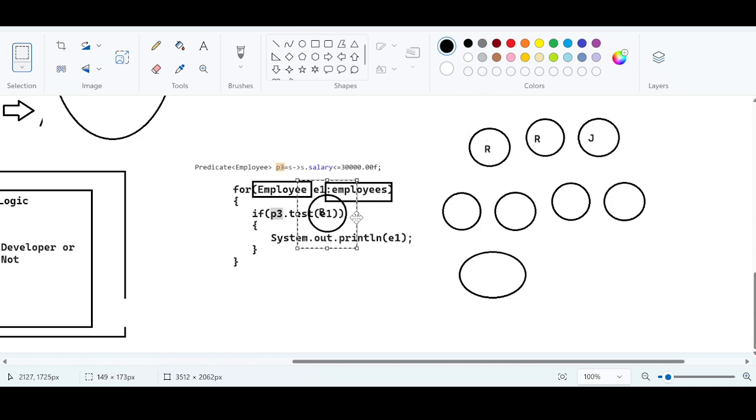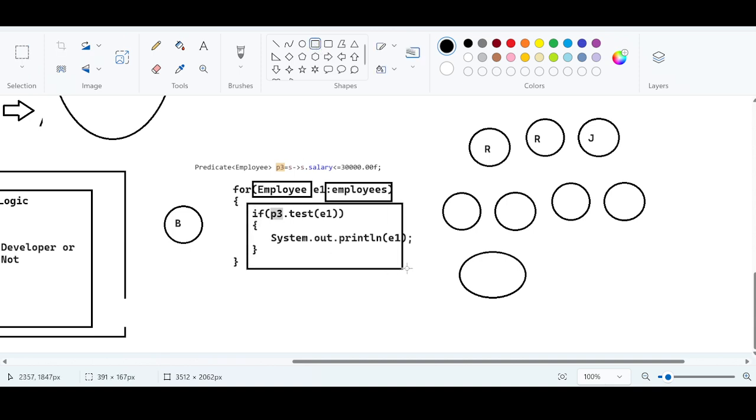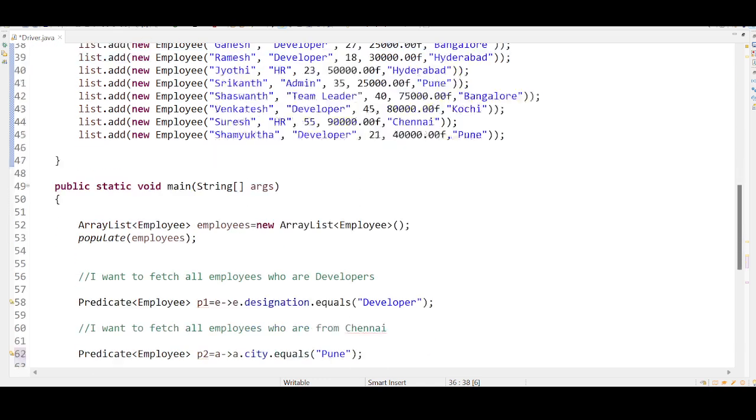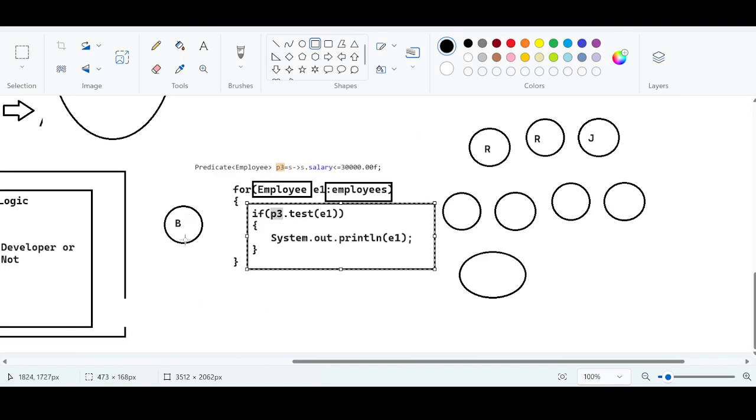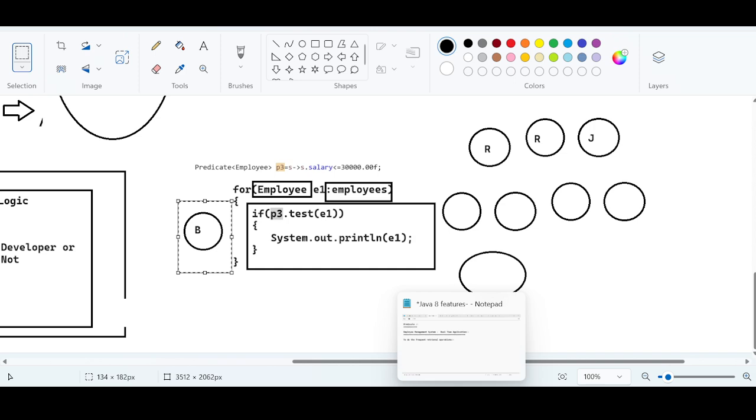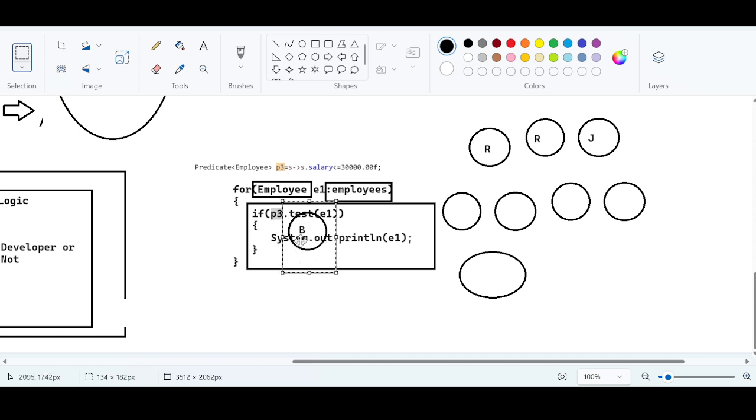Firstly, the Balaji object will go here, and there is an if condition. This if condition will check for the criteria. What is the criteria? You are using P3. P3 is logically checking the salary of the employee: is it lesser than or equal to 30 or not? If the Balaji salary is lesser than or equal to 30, this will enter into the if condition and all the details of Balaji will be printed. If not, this will not enter into the if condition. According to the data, Balaji's salary is more than 30,000, so this will not enter into the if condition, and the data will not be displayed.